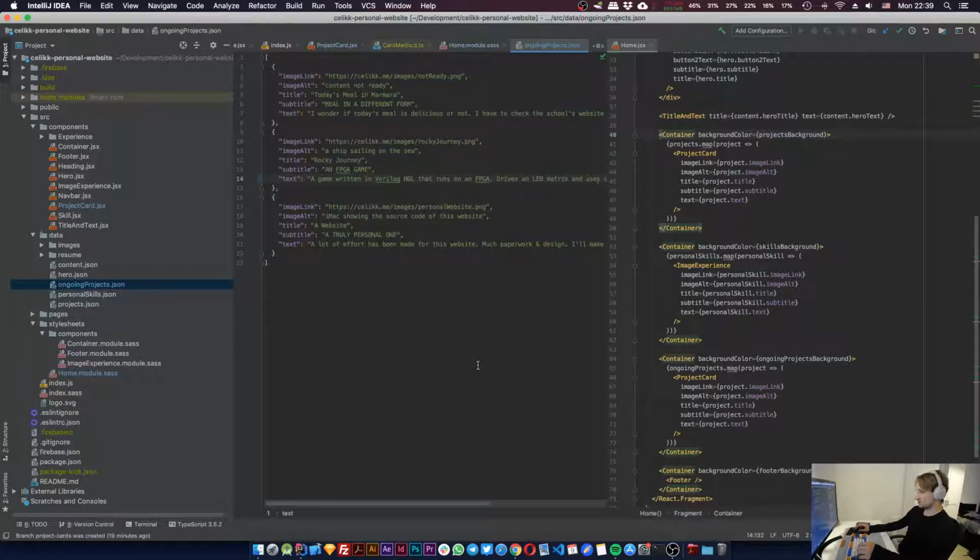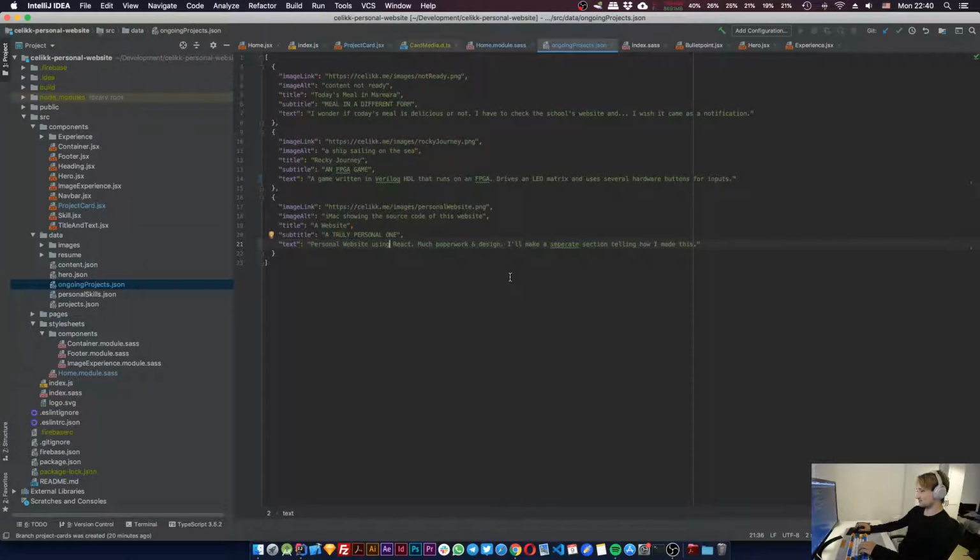Let's revise the personal website text. A lot of effort has been made for this website. All right, I don't have to say that. Personal website written using the latest technologies like React. It's not the latest, is it? There must be something newer. It's never. Nothing is ever the newest. It's never going to be the newest.